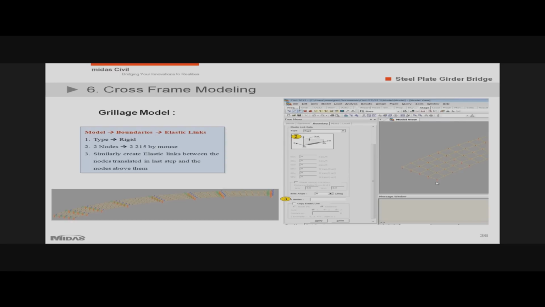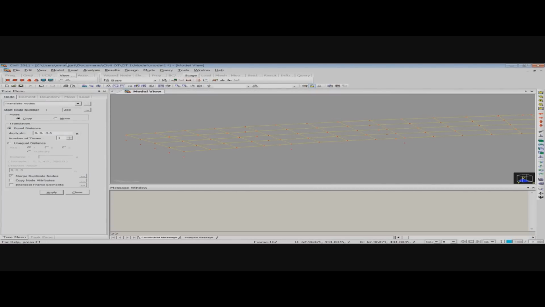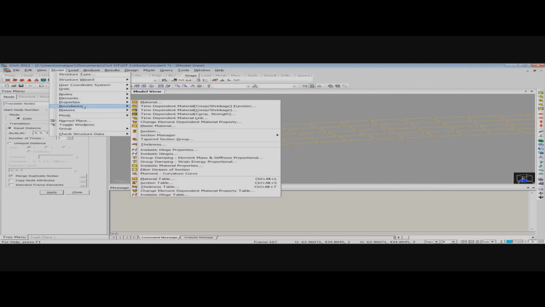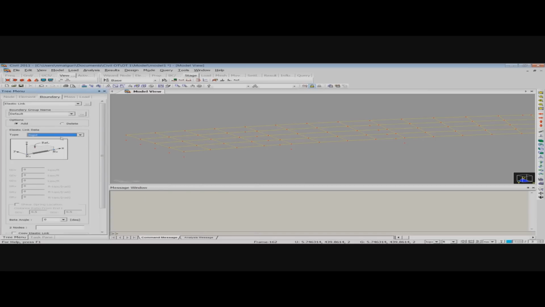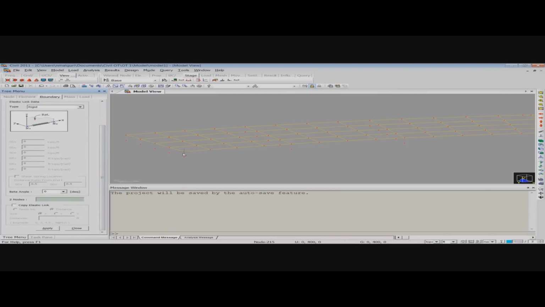For that, I'm going to go to Model, Boundaries, and I'll go to Elastic Link, and I will define the rigid type of elastic link, because there will be a rigid connection between the line beam element and the node that we have obtained now. And you can define the elastic link by clicking on the two nodes. So here you can see that I am defining the elastic link by clicking on the two nodes, and this is how you can model the elastic links.